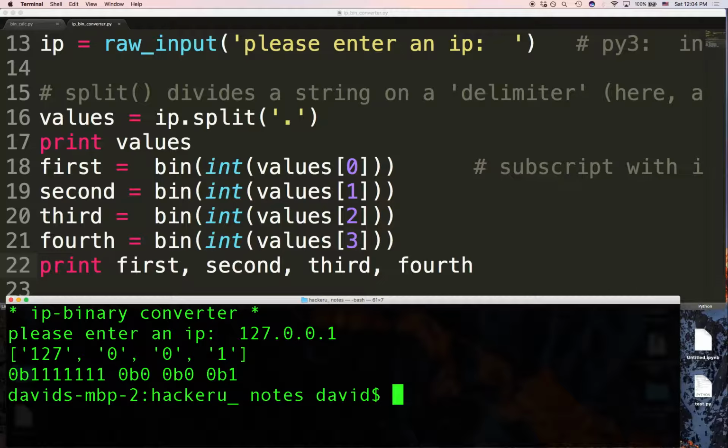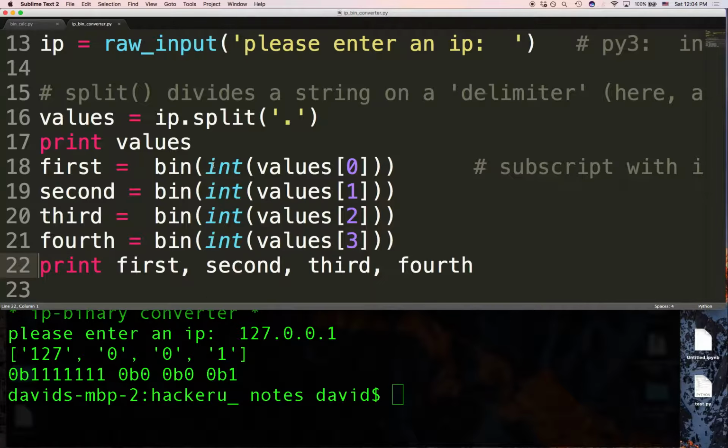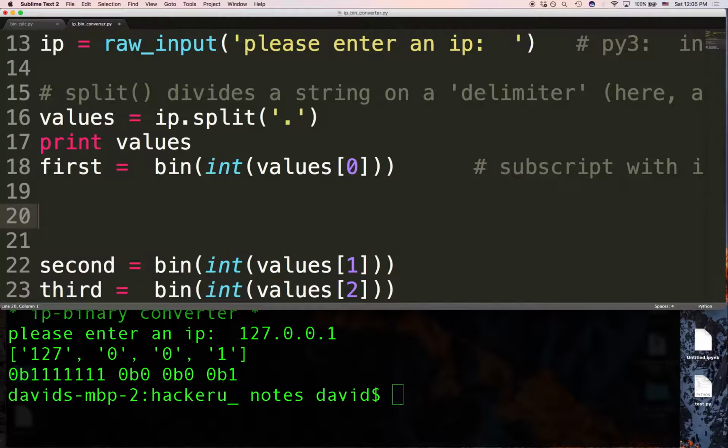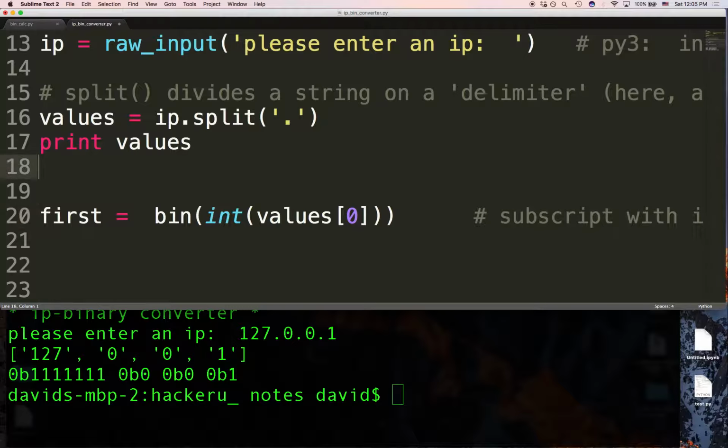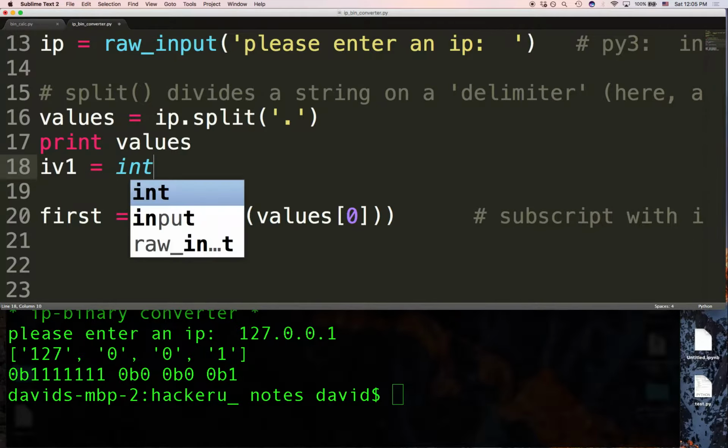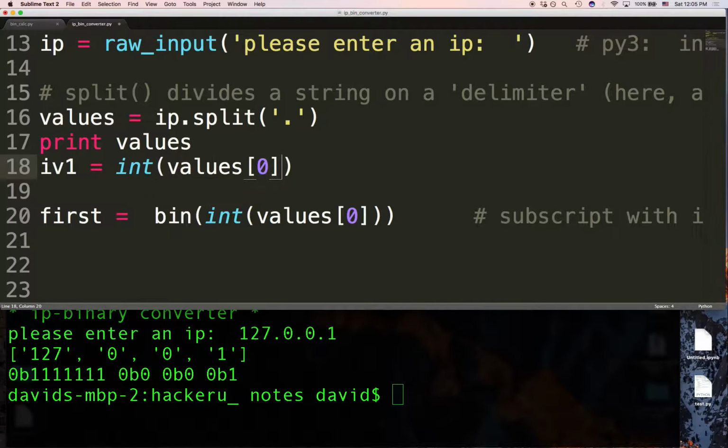So before we take our break, here's my solution. Converting each one to integer first. Okay, so basically, if I take value 0 and I wanted to convert that to an int, I would just pass it to int, right?